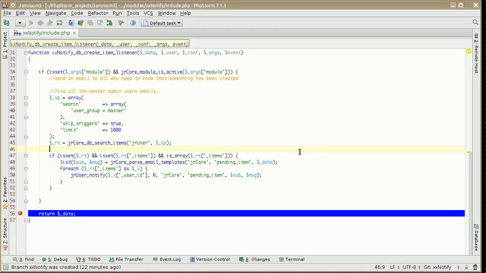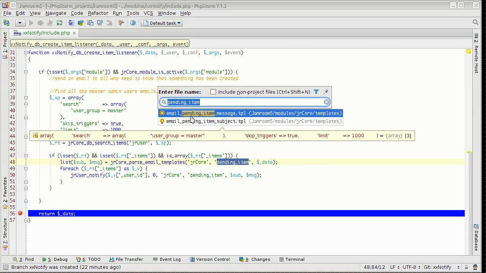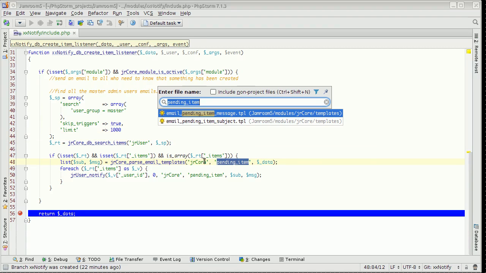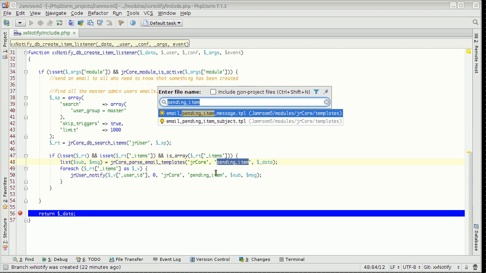Actually, let's just take a look at what we've got there. We've got a pending item there. We've got two templates here: email pending item message and email pending item subject. They are for the core. So we're going to do the same thing. We're going to pass the templates. The subject is the subject, and the message is the message, into subject and message. Then for all of the users that we find in the master group, we're going to send them this message that we create. So let's take a look at those ones there.